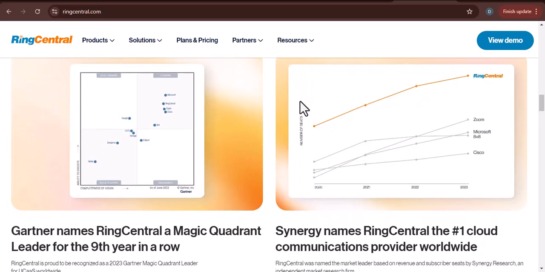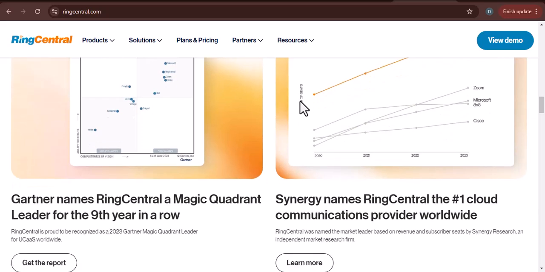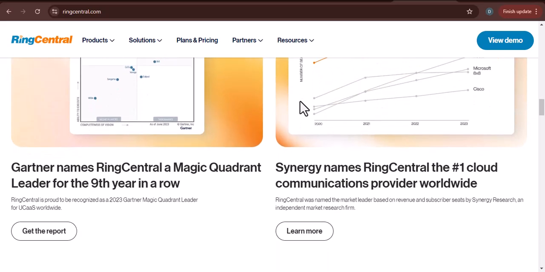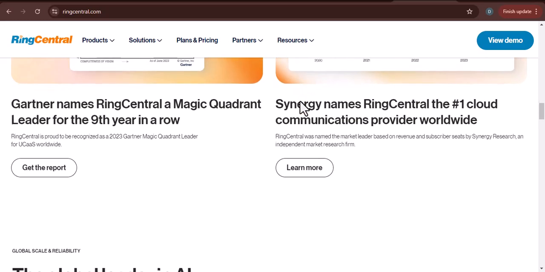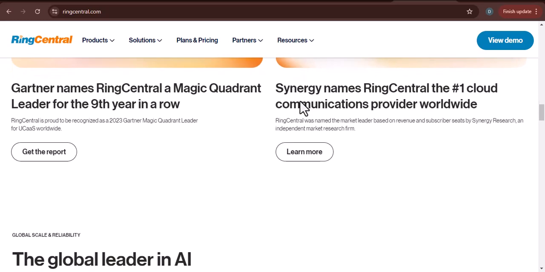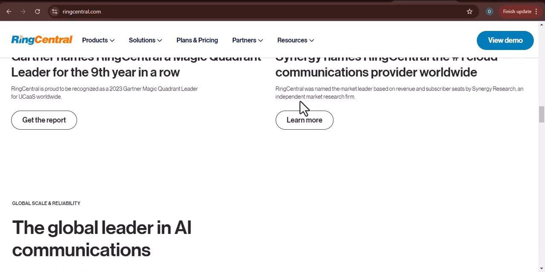Step 4. Create your password. Choose a strong password to protect your account. Make sure it's a combination of upper and lowercase letters, numbers, and symbols. Avoid using easily guessable information like your birthday or pet's name.